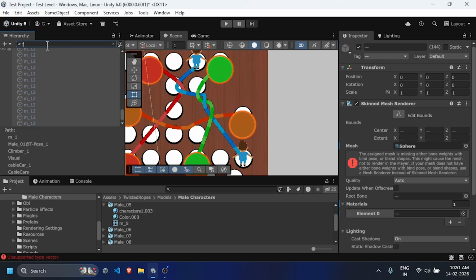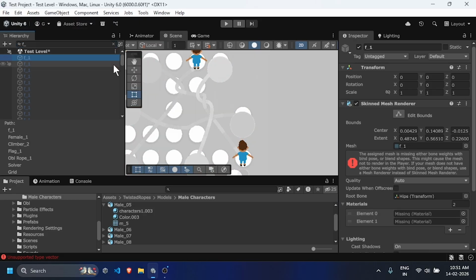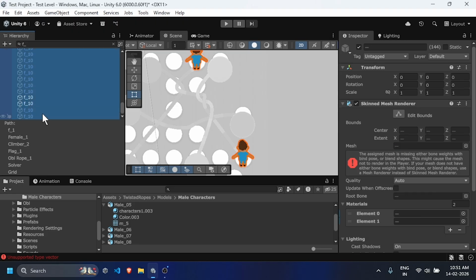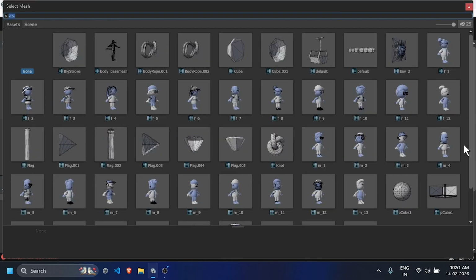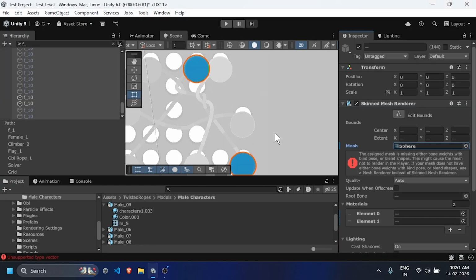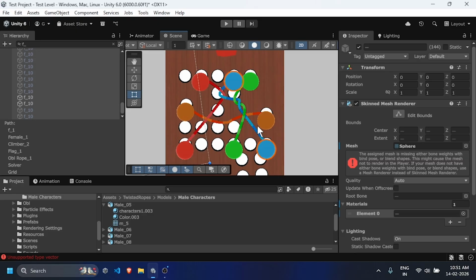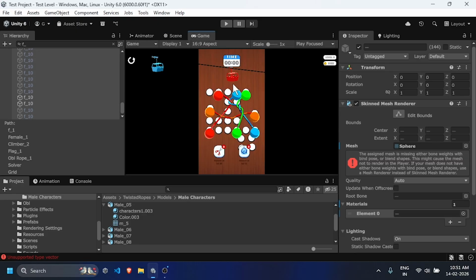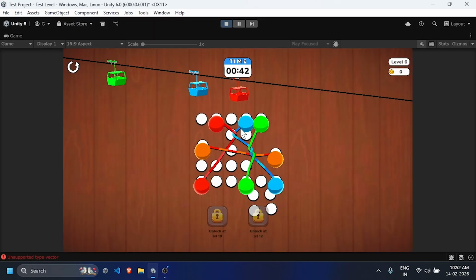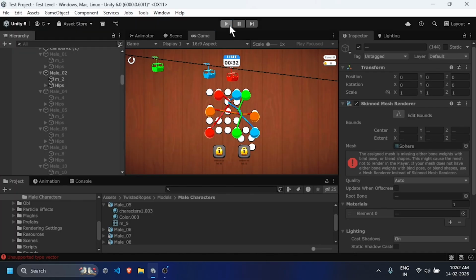So we'll go here, select F underscore, do the same thing, select all the F named game objects, change the mesh type to sphere. We'll select a sphere mesh and remove the element one. Yes. Now it's done, but you'll see it's kind of a bit offset from the actual position. As you can see, it's not in the right position. Also, it's a bit overscaled or not in correct scale. So we need to change the size also.